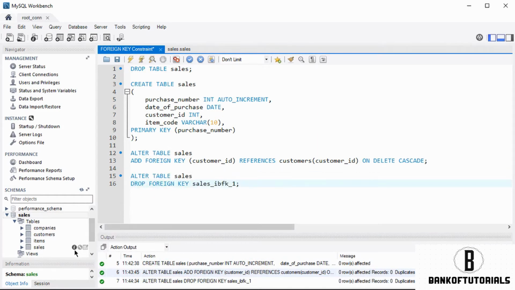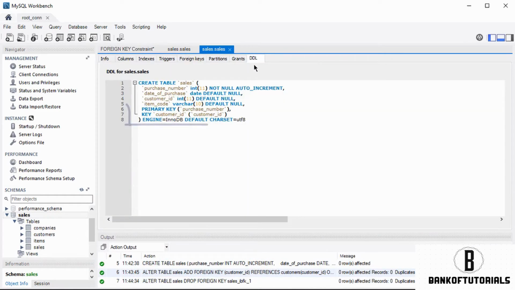Once again, to see that, at this moment, there is no foreign key assigned to this table. Great!